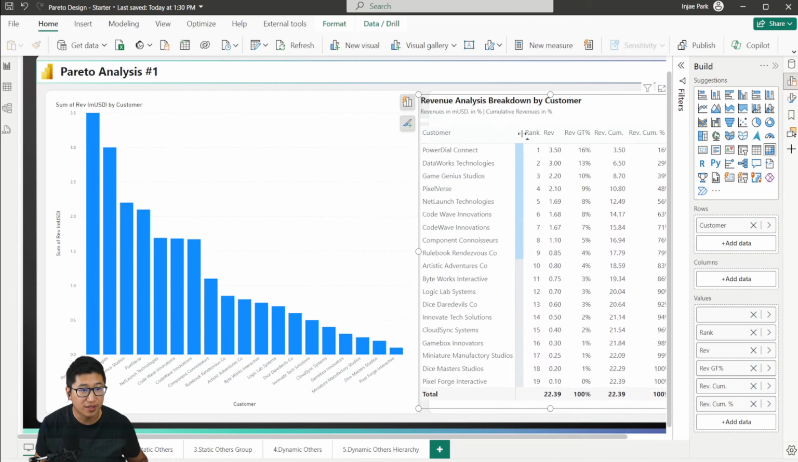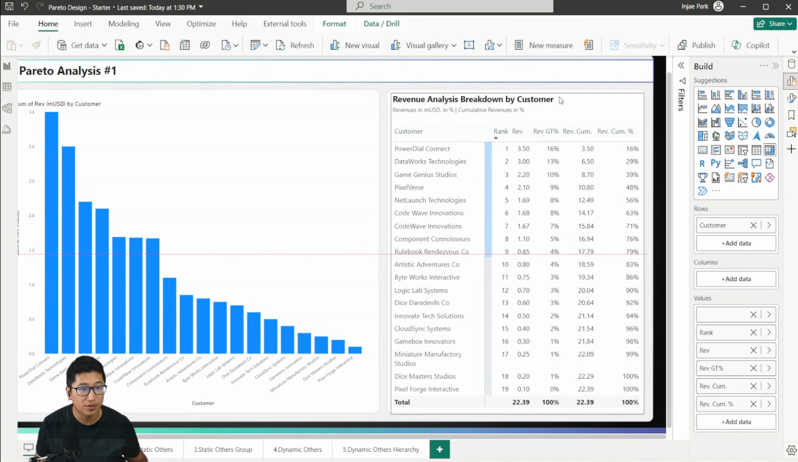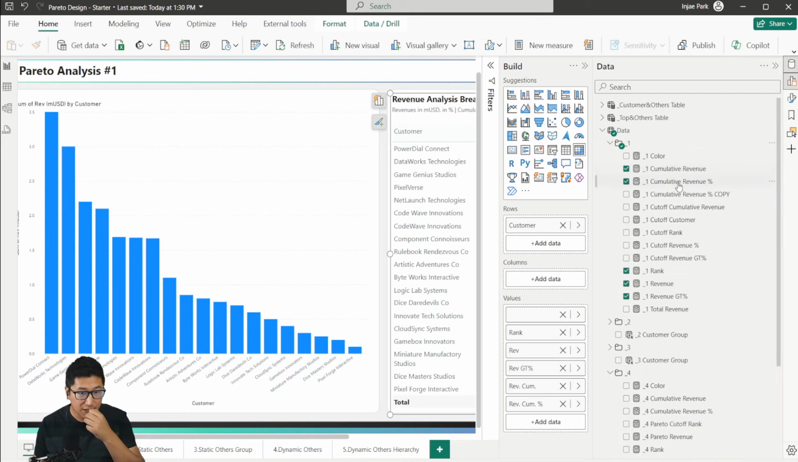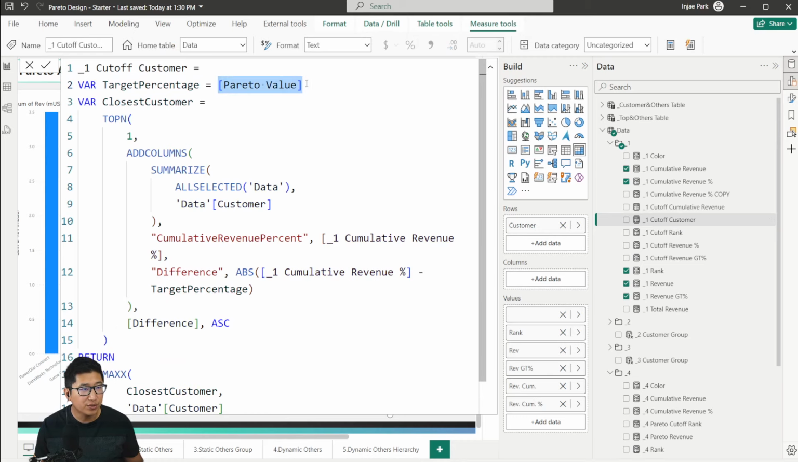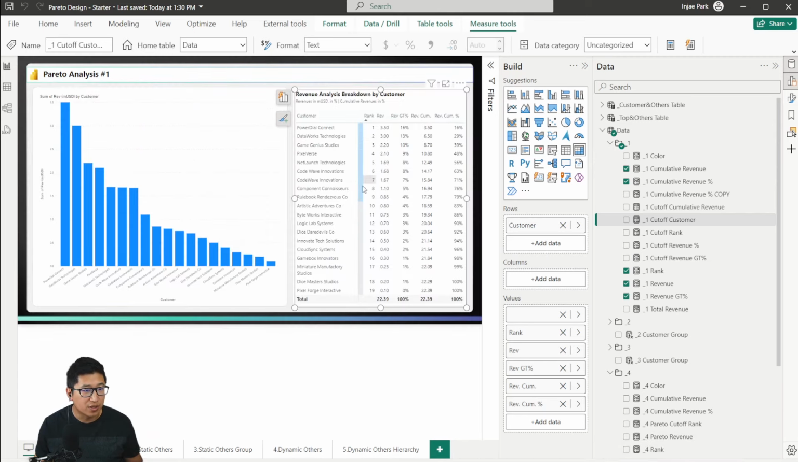So now we have this nice little bar, which will indicate for us, let's just sort this out first, which customers are inside the Pareto, the customers that are actually bringing in the 80% of the revenue. And this is basically it. Right now, this is actually dynamic. Because here in the cutoff customer, if the Pareto value was not specified and it was just put to 0.8, a very static value, then nothing would change here, so to speak. We'd see that this is 80%.